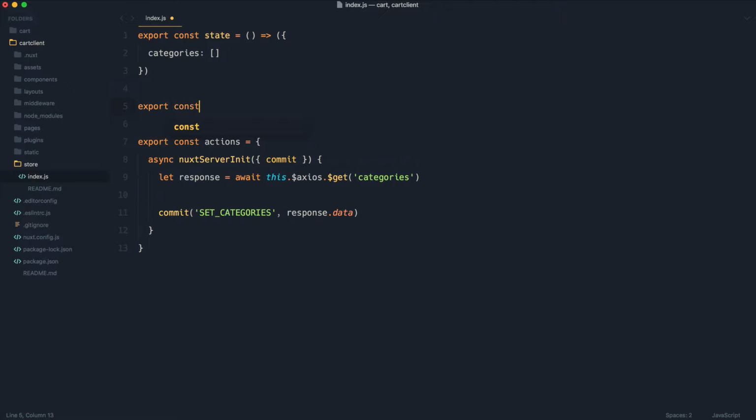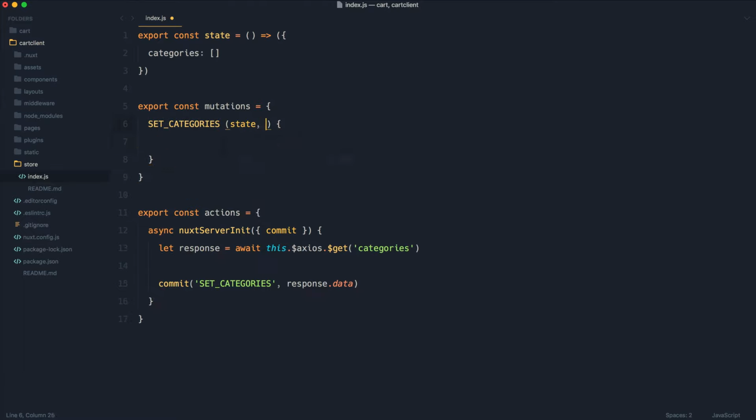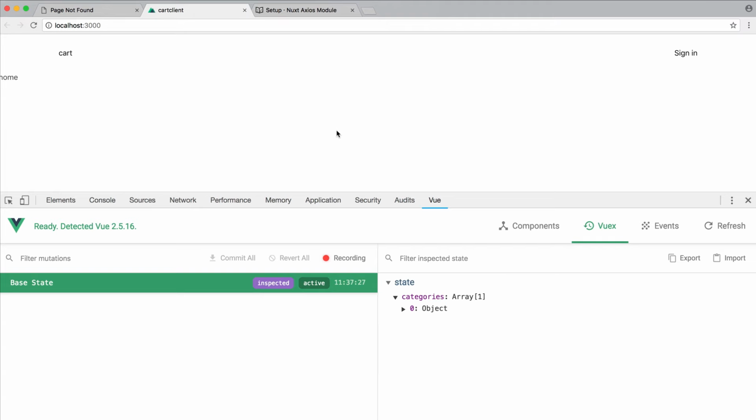So let's go ahead and export some mutations in here, and let's say set categories. This will of course take in our state and the categories that we want to set, and we just say state.categories = categories. So before our application loads, we make a request to the backend, commit our mutation to go ahead and update the store, and we should see this. So let's give this a refresh, and sure enough we do. So we've now got the parent category in here, and then we have the children, and that happens before the page loads, so we don't see that kind of flicker of no content.